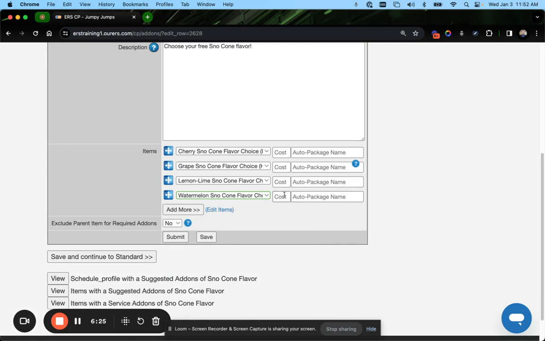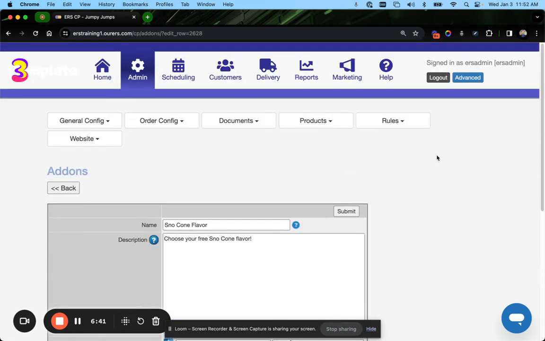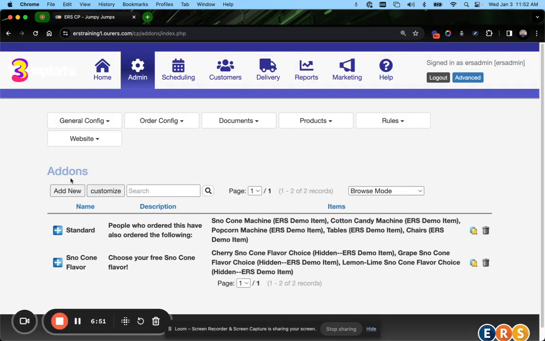And it's free. Remember, we didn't add a cost. But if I wanted to override that, I could maybe charge an additional $5 for watermelon. Maybe it's a premium flavor. These are all different options in the system. Definitely make use of required add-ons when needed and make use of suggested add-ons for your upselling and help increase the amount of revenue that you are making.